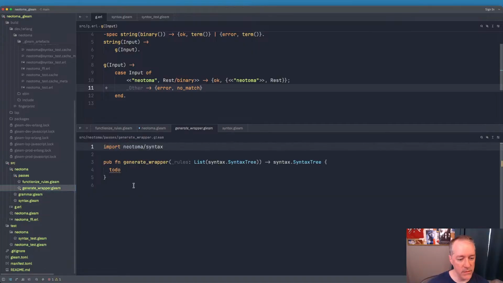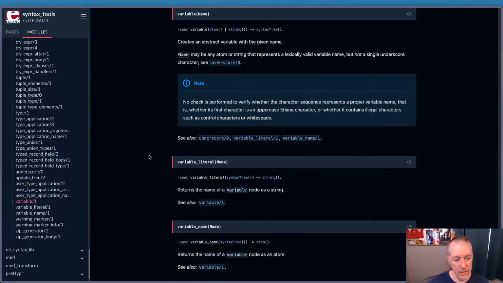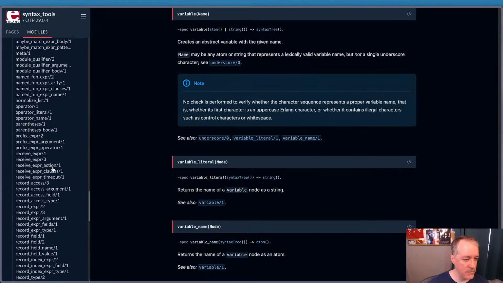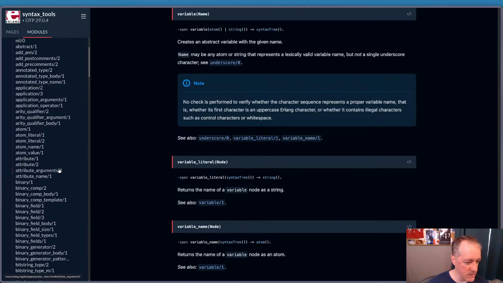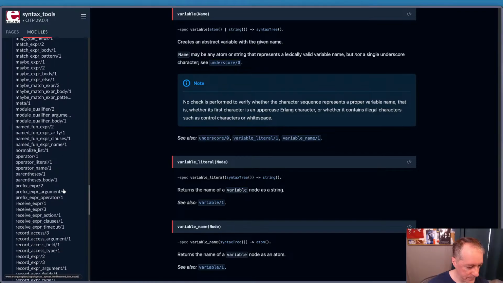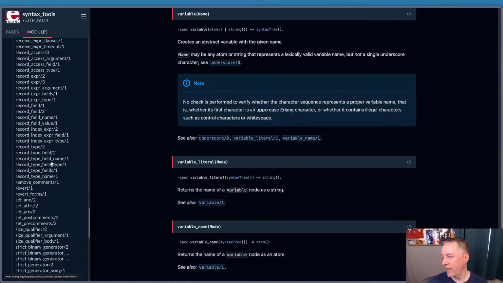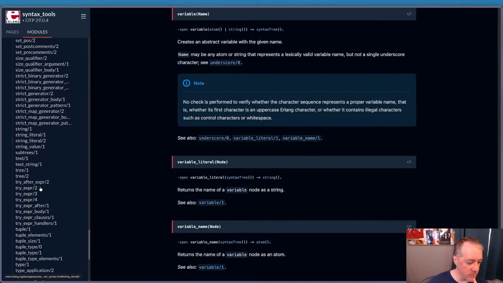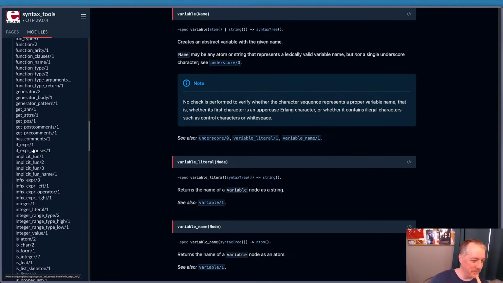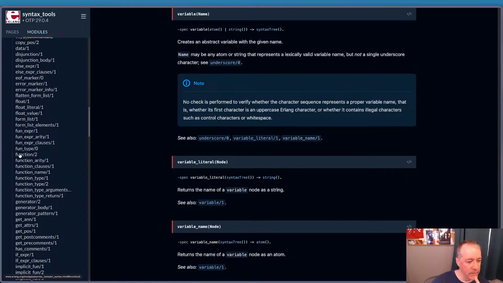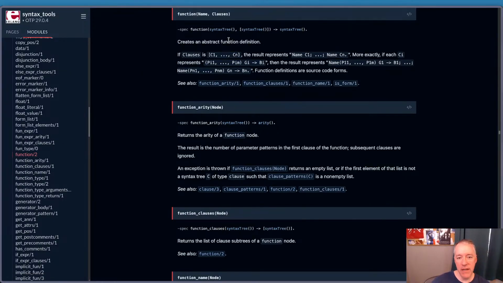But what we need to do, hopefully quickly, in generate wrapper is figure out what we need from here. And I think it's like you give it a syntax tree. Yeah, frick it. We're going to 430. Big first stream. Okay, so we want to generate an abstract function definition. So you have a list of clauses.